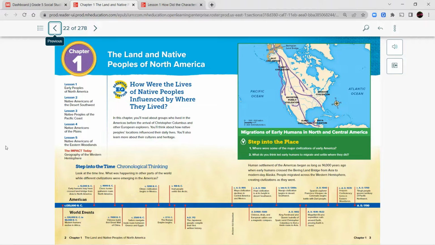In this chapter, we're going to read about groups who lived in the Americas before the arrival of Christopher Columbus and other European explorers. We're going to look at how native peoples' locations influenced their daily lives. We're also going to learn more about their cultures and their heritage.